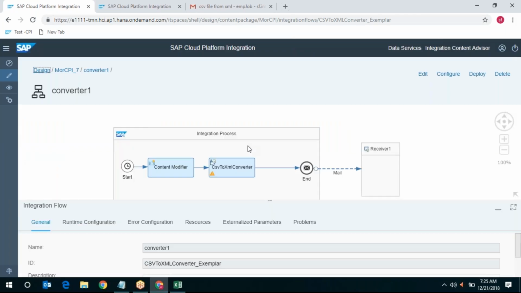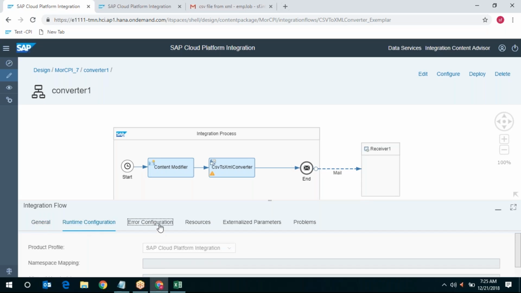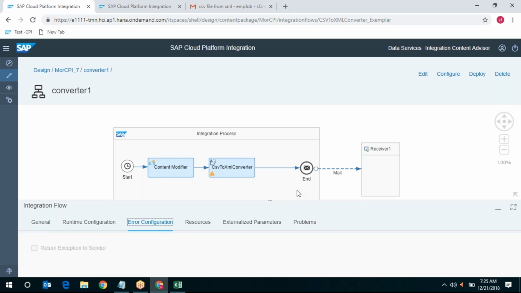Is there anything that we need to see in the previous configuration, XML to CSV? Because we are going through the existing ones, right? So have we gone through each and every section and component of the iFlow? Like general, runtime configuration, error configuration. I'm just checking that we did not miss anything while maintaining those sections of the iFlow.